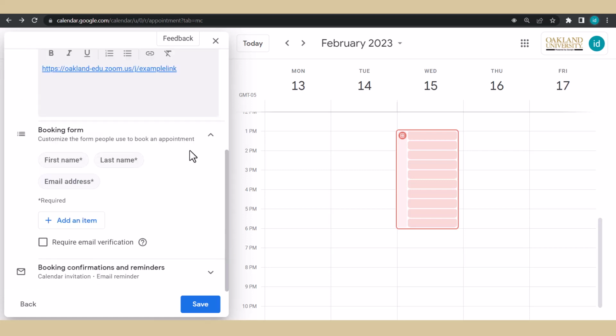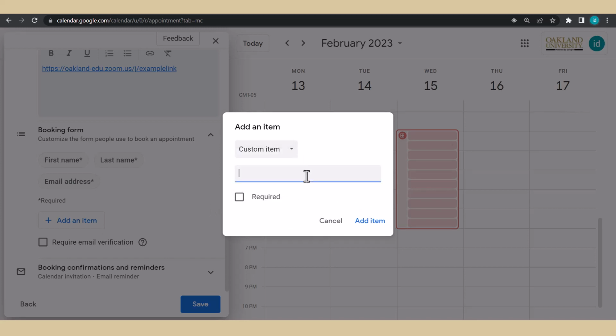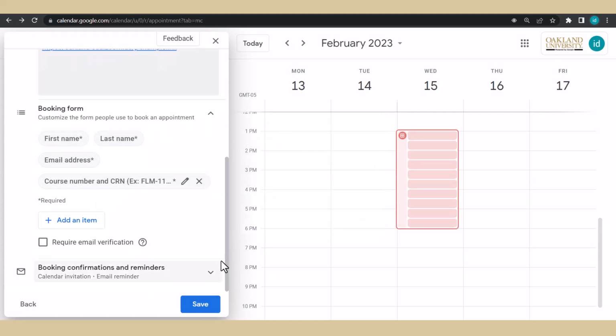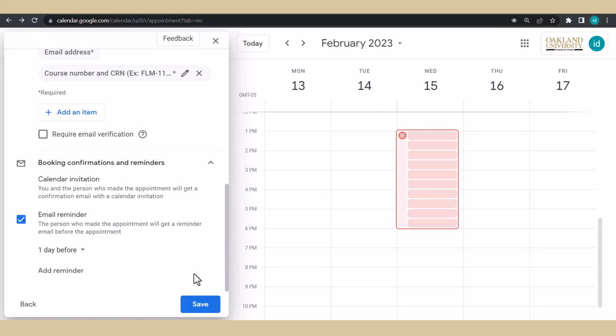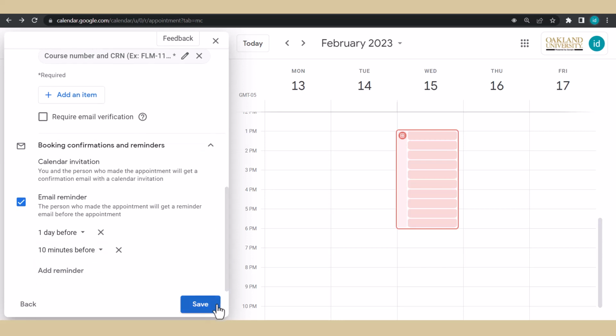Under Booking Form, you can adjust what information you collect from people. Google will automatically collect their name and email address. You can add one additional item. To add something other than phone number, select Custom Item, give it a name, select whether it is required, then click Add Item. We recommend adding course number and CRN with an example in parentheses. Lastly, set booking confirmation and reminders. People will automatically get a calendar invitation, but you can also add additional email reminders. When you're done, click Save.